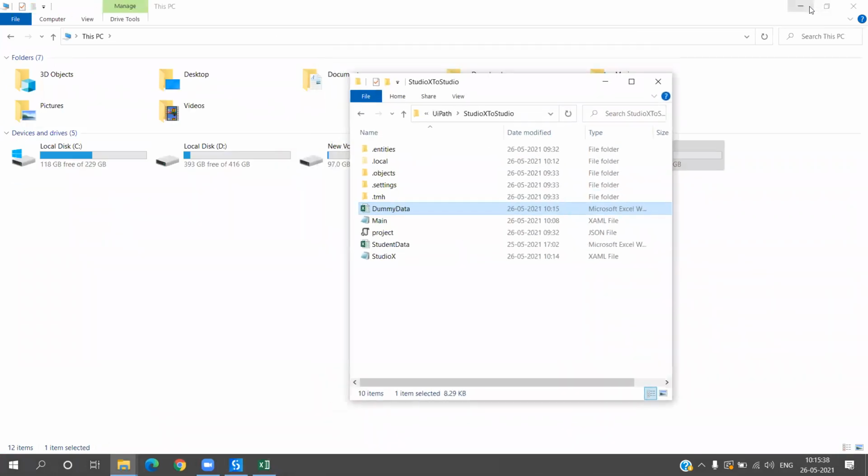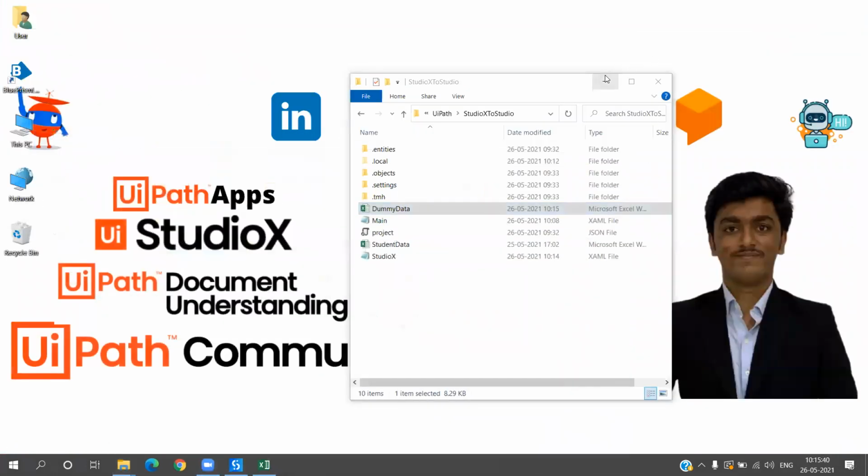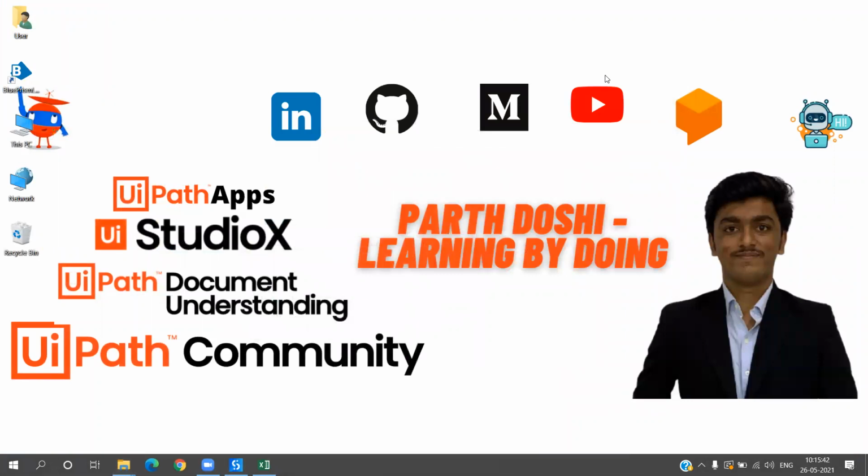I'll be trying to do more complex automation in Studio X, which can be converted into Studio, like building Excel charts and many other things. So stay tuned for other videos of Studio X to Studio.